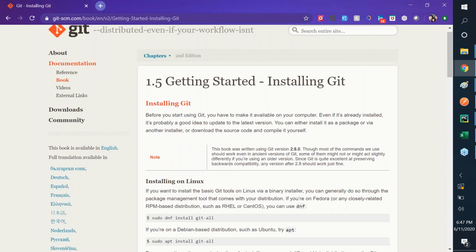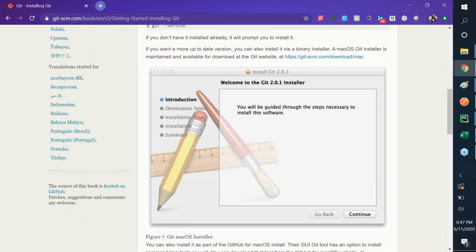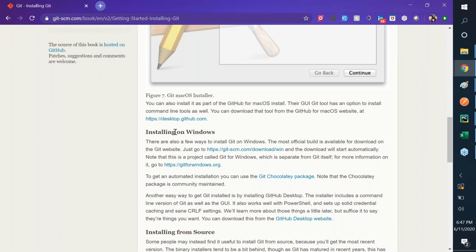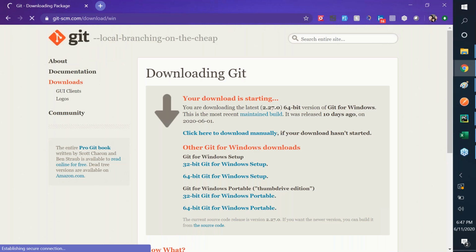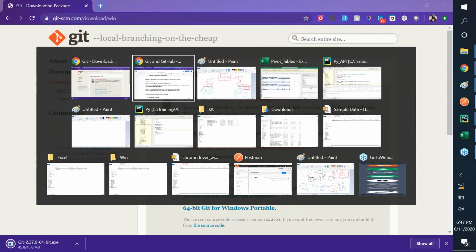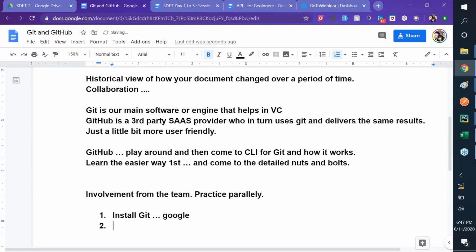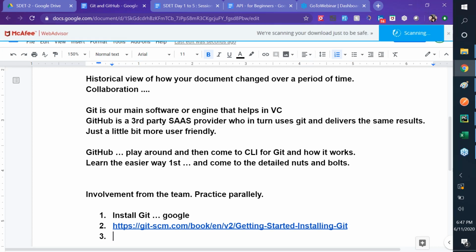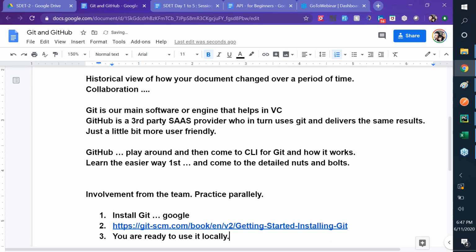And getting started, you can do it with a command prompt, or you can also download this, installing on Windows. Does everyone see this? Get the latest version, team, and click on it, and it basically does a very small installation on your local machine. It's not a complicated installation at all. Let it download, double click and let it install. So when you install Git, you are ready to use it locally.